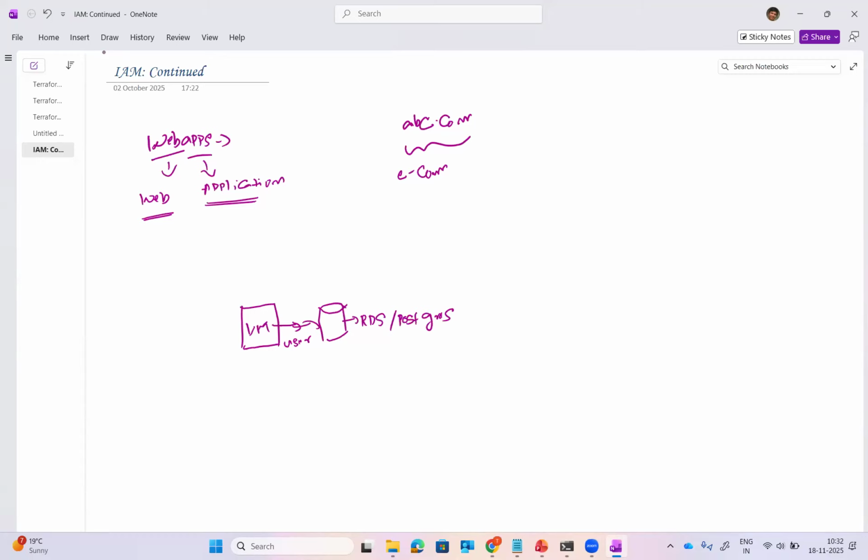So for a human to access, yes, you have to create a user account and assign privileges to that user account. But for a VM to communicate, for a service to communicate with another service, you need some non-human thing, and that non-human thing is what we call a role. So what is a role? Role, like the name says, I am inheriting that role.